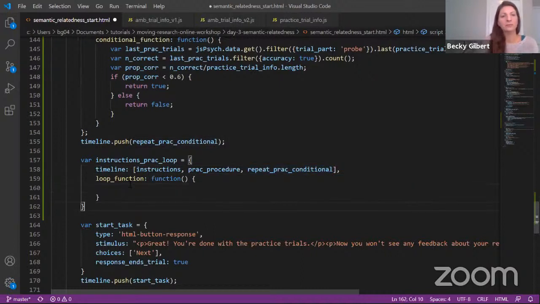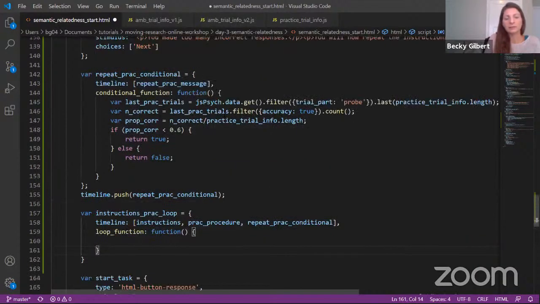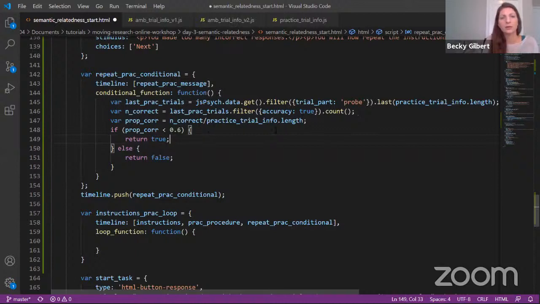Okay, so a couple more things we need to do here. This loop function should return true if we do want to go back over this timeline. And if we're done, it should return false. So what we need is this information we already got up here in the conditional function. This is getting all of the practice trials and calculating the accuracy and so on. So we could just repeat all of this again, but I'll just show you another way to do this so you're aware of the options here.